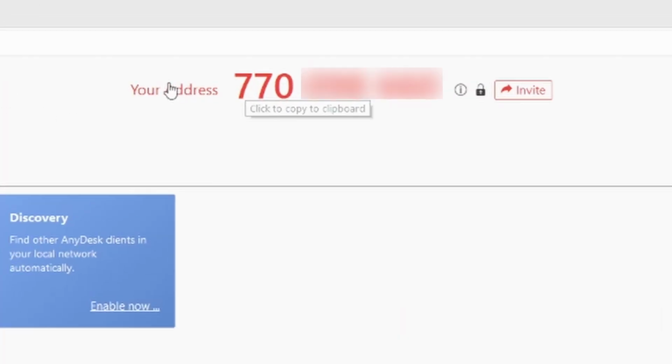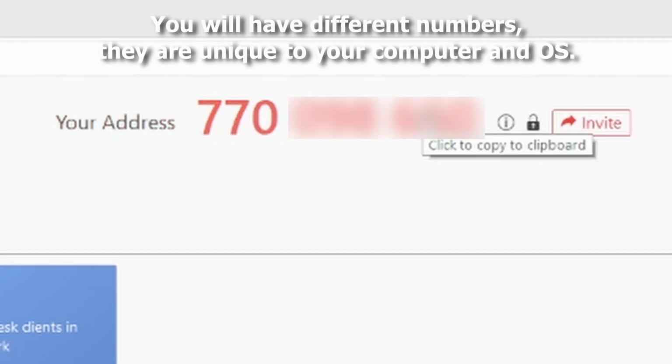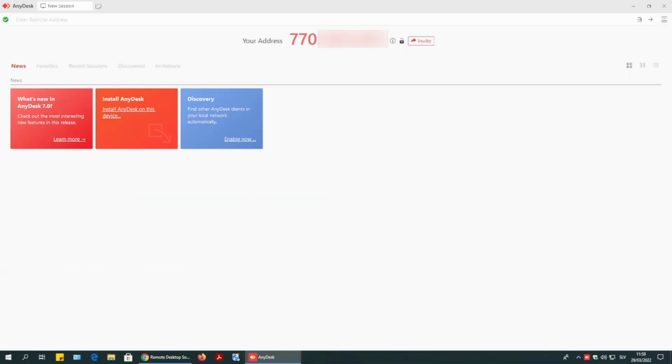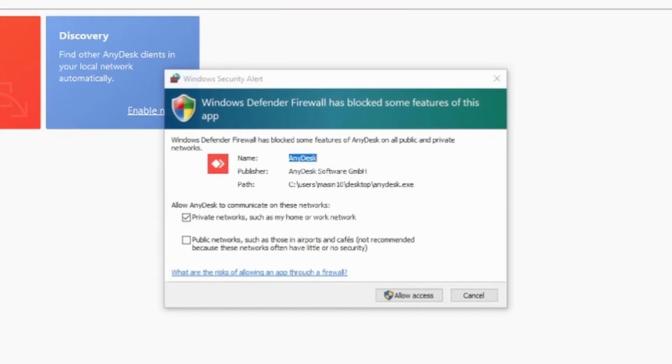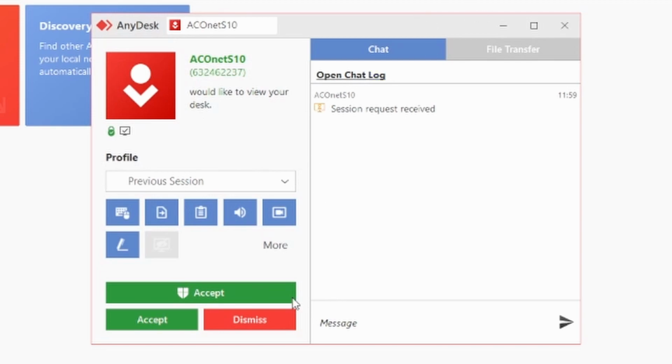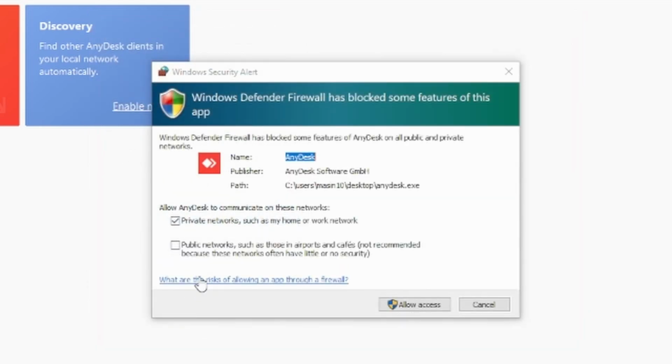And here it is. Here is the address, the numbers. Send this to whoever you want to access your computer. And when that person wants to connect to you, this window pops up. Click accept with this shield to give that person access.